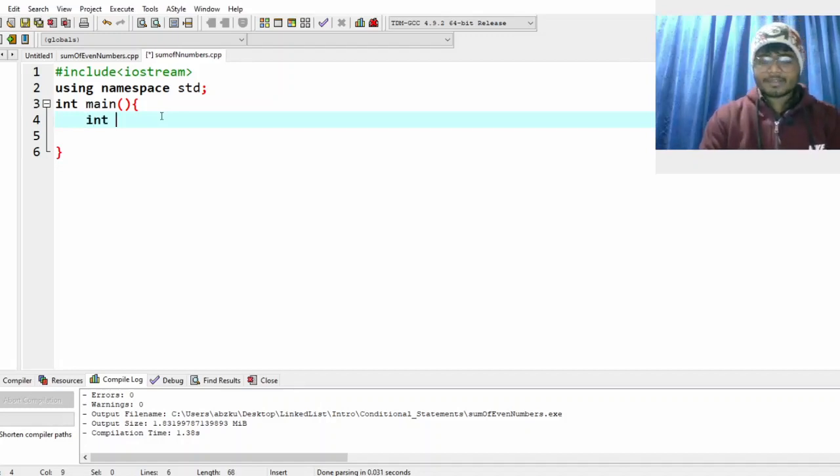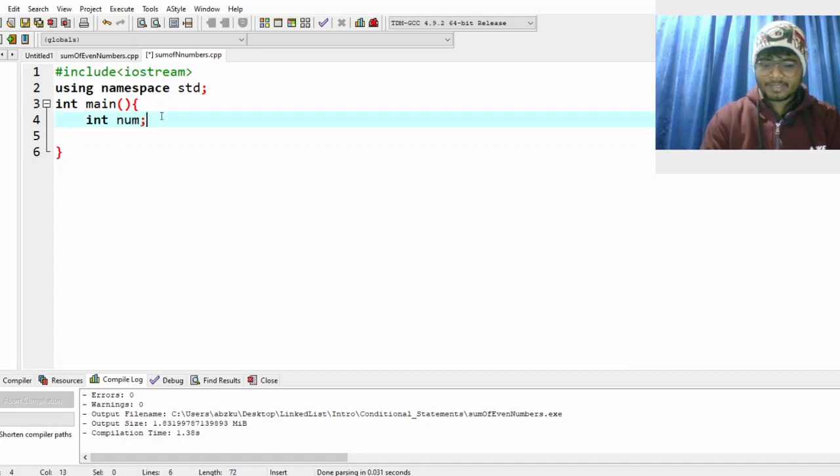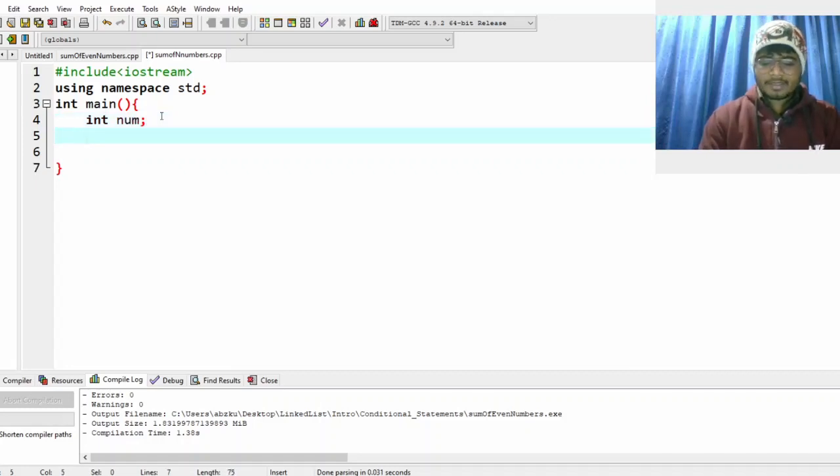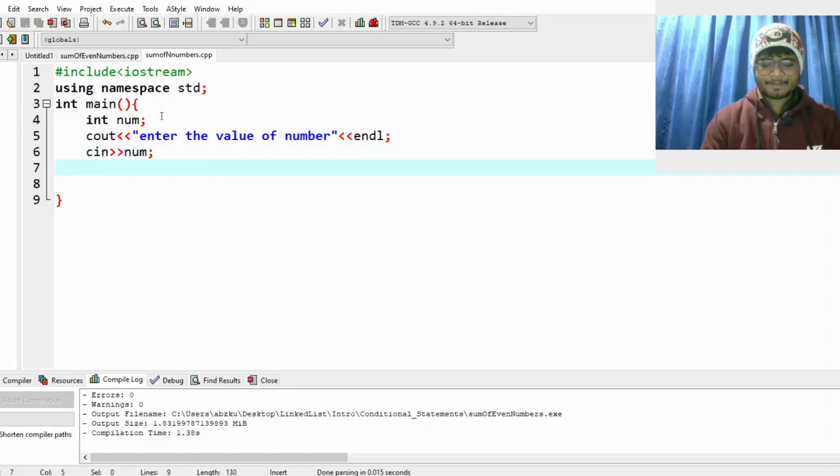See, the user will give me the n. So let's take that the user will give me this number n. Now I'll print, enter the value of a number. Where am I going to store it? Obviously you should know it. We're going to store it in num, same num, right? Makes sense.